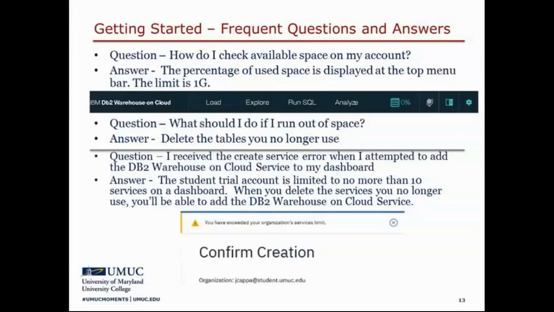So see that this is a toolbar that you will see, and at the top you see that it says 0%. So you just want to, well, I'm sure that you're not gonna use 1 gigabyte, but well, you never know. Okay, so there is a space limit. What should you do if you run out of space? Well, this is a question from past semesters. If you run out of space, you have to delete the tables that you're no longer using.